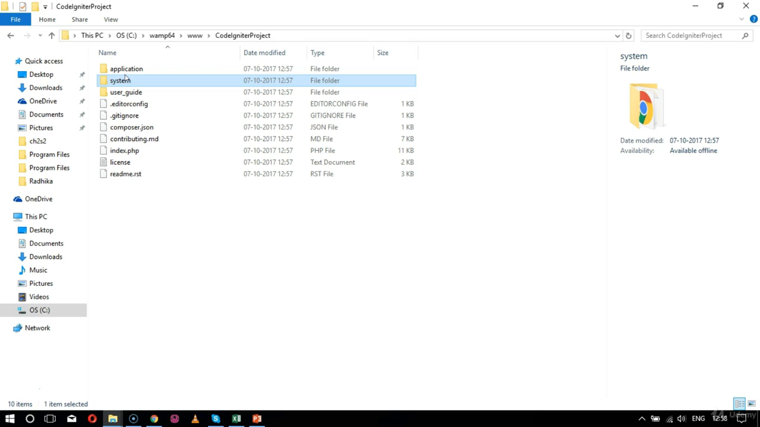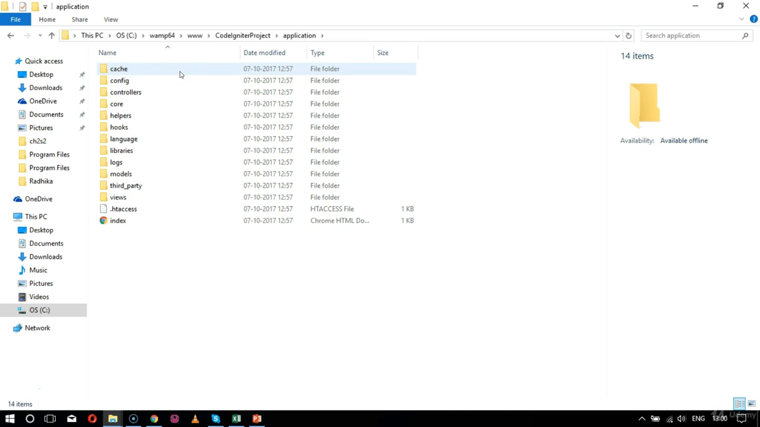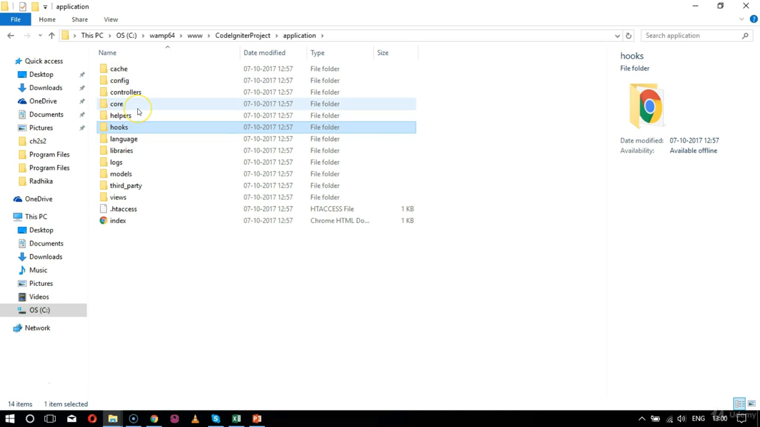So let's have a look at each and every folder for now. First comes the application folder. As the name suggests, it contains all the code of the application that you're building for your web application. It has certain subfolders like cache, config, controllers, core, helpers, hooks, and so on. So let's have a look at each and every folder.